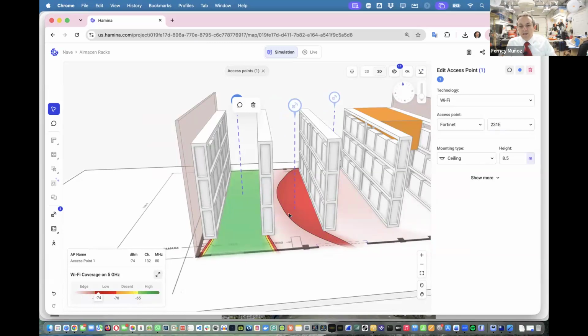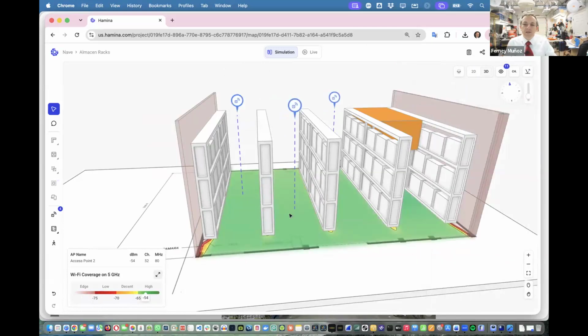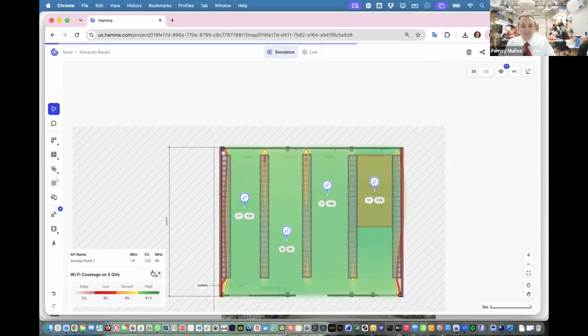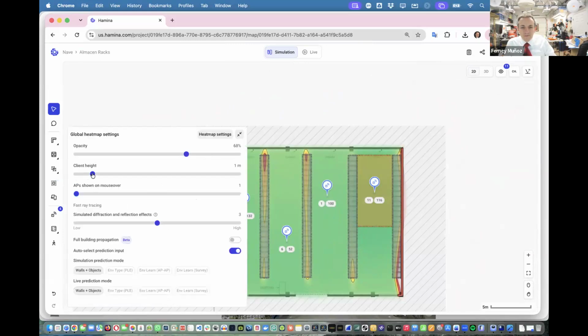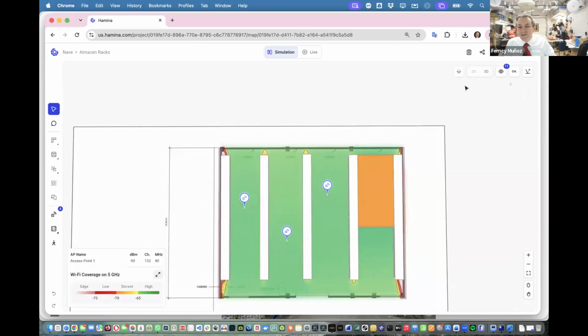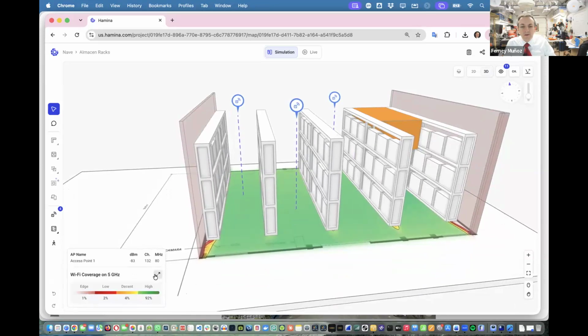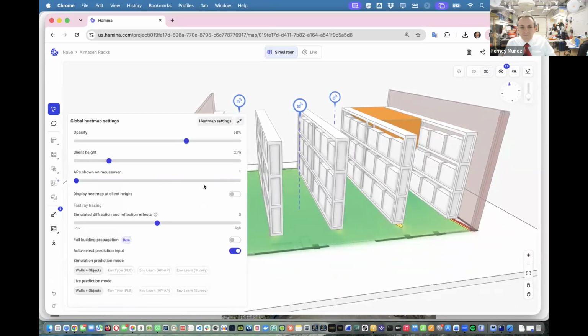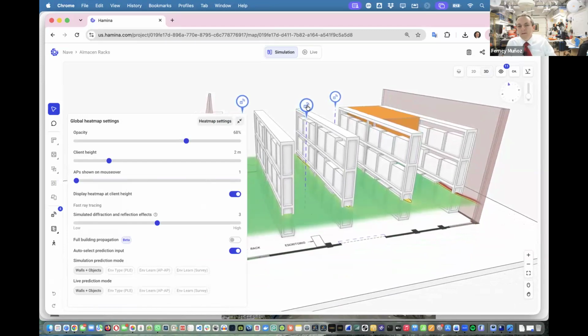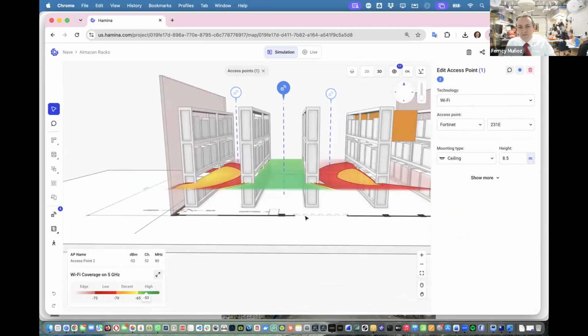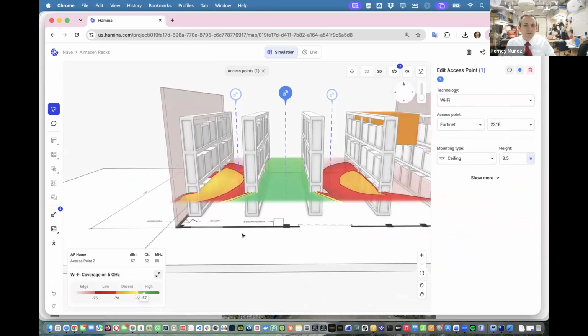If I change the visualization height, let me switch to 2D. And let's change the visualization height to 2 meters. Let's actually leave this guy in 3D and let's play with the filling effect. There we go. I select just this access point, okay? It says at 2 meters, this is what I see.